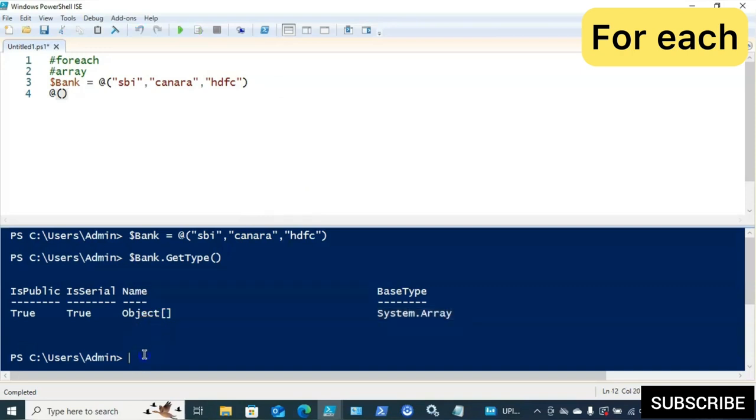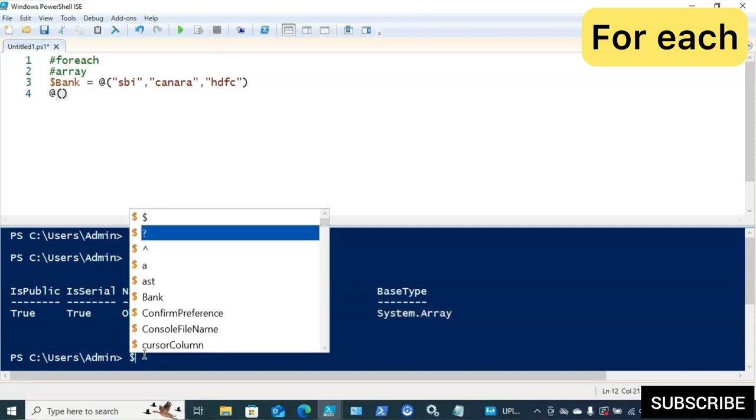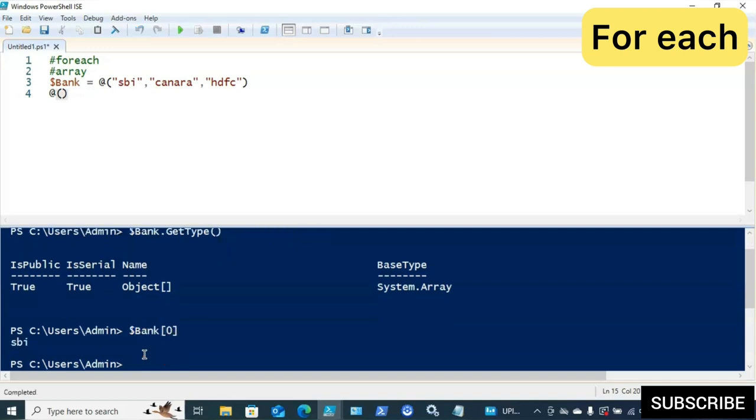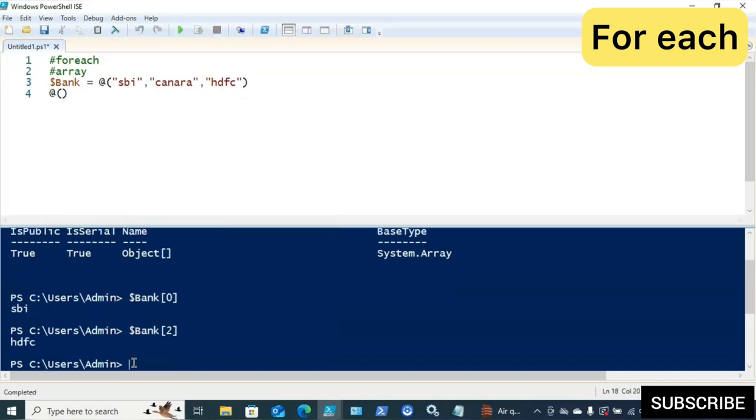If you want to take one name at a time, what you need to do, for example, $bank, I will pass 0. It is always the 0th index, just remember that. So what is that 0th index? SBI. This is 0, this is first, and this is second. If I pass second here, I should get only HDFC. So based on your requirement, you can make use of arrays in your day-to-day life. I'm just explaining how the array works.